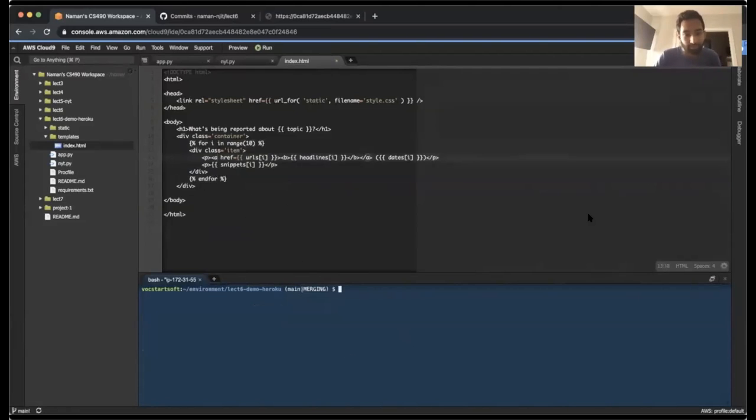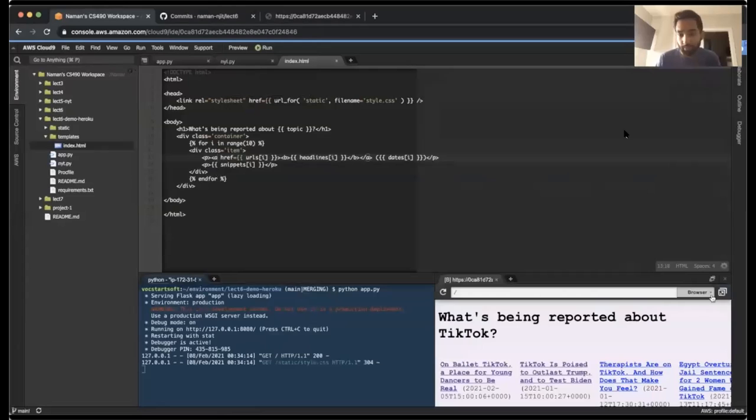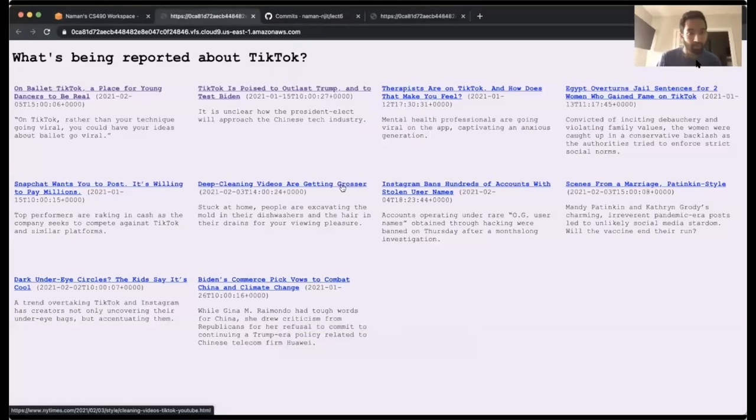So let's first of all just test it. Let's make sure that what we're trying out here, what we hoped to merge, was working out. So I'm going to run the app. I'm going to preview. I'm going to open it up into the browser.